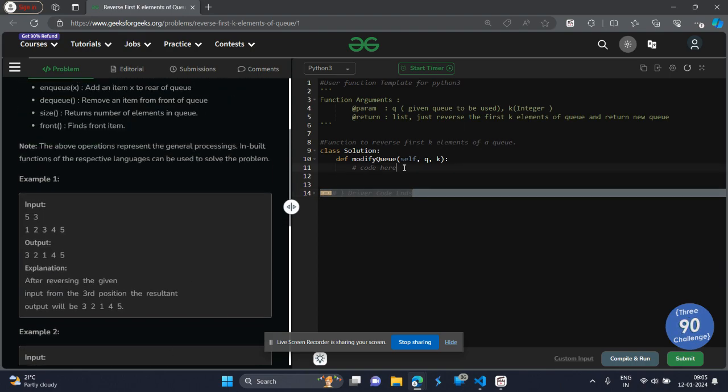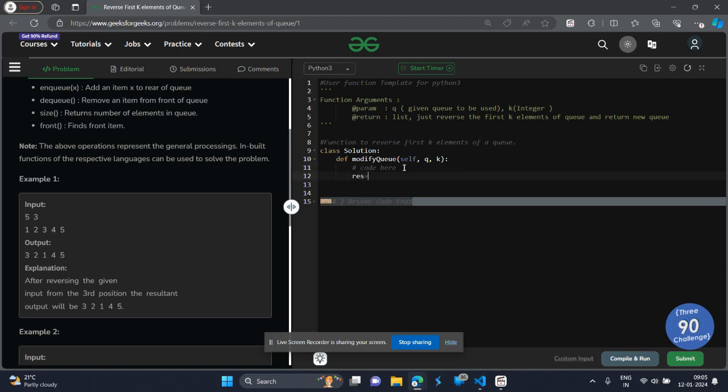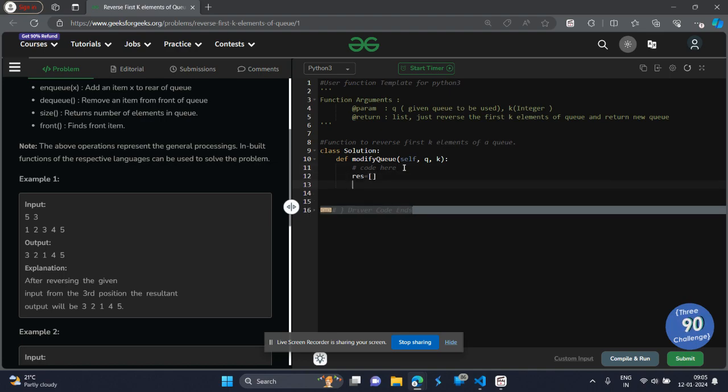I won't be solving this question using a queue. I will solve this question using the list method and list slicing. What I will do is create an empty list, result, res. Now I will use slicing and add two sliced lists to this result res variable. Now, first thing, this is k elements, right?